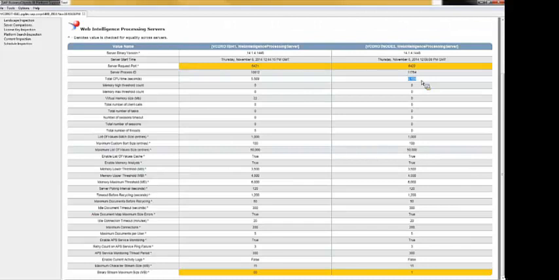So I've used this system a little bit, and a very small amount. It's favoured one web intelligence processing server once. The more users you get, the more people using your system, then of course you would expect that to be approximately equal. It won't be exactly equal, but approximately equal.